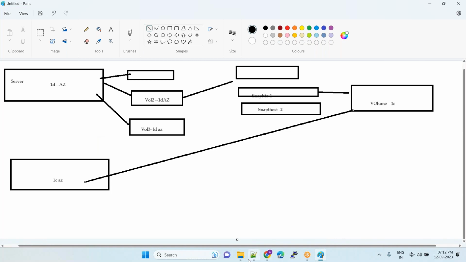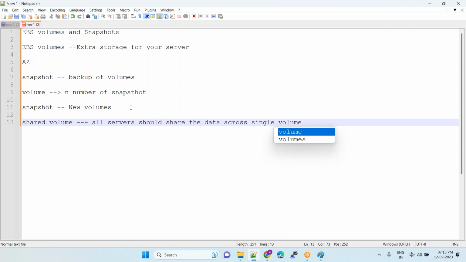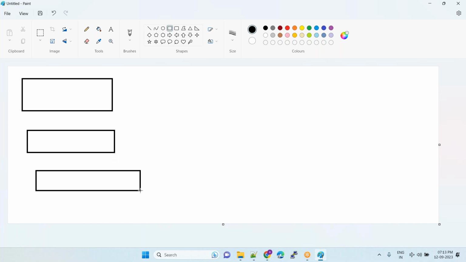But I want a concept like a shared volume. What is meant by the concept of a shared volume? A shared volume means all servers' data is shared across a single volume. Now my servers are in different availability zones. This is my first server, second server, third server, present in different availability zones, 1A, 1C, 1D. I want to share the data across the servers. Whatever data we write here has to be copied automatically here. These three servers' data should be shared across each other.